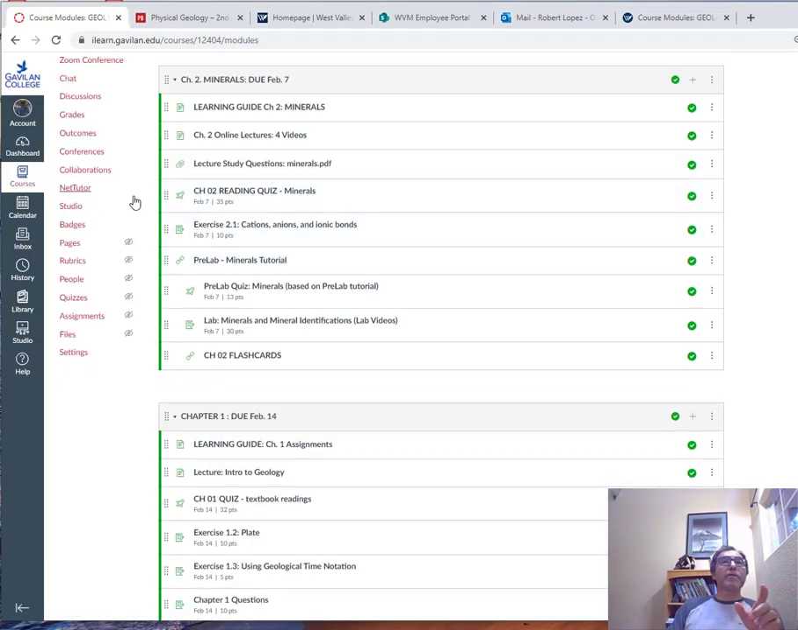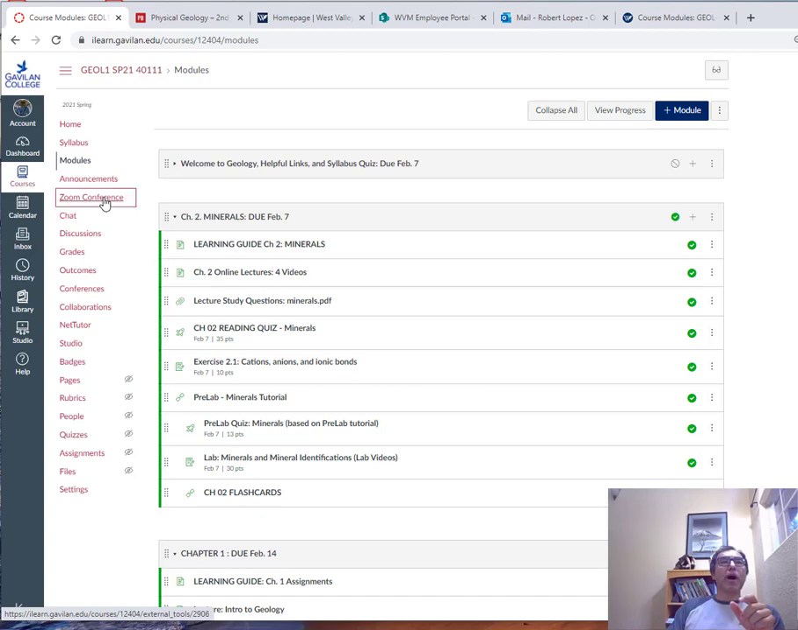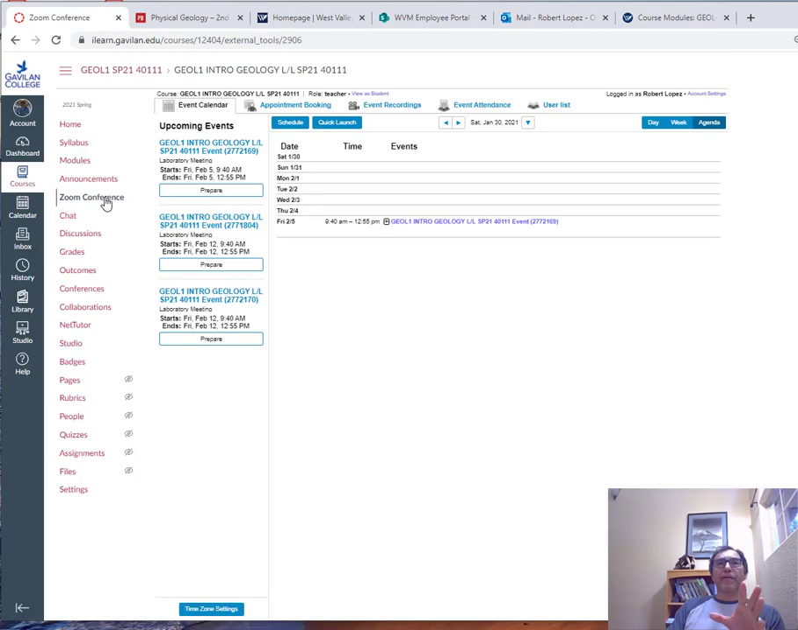Oh, the other part here is I did put the Zoom conference here. Remember, we're meeting for 3 hours in lab, and I think Zoom gives you 40 minutes free. But if you do the Zoom conference through your Gavilan email, then you have unlimited time. So you want to sign up for the Zoom conference through your Gavilan email, and that way we can meet for the 3 hours for lab, right?